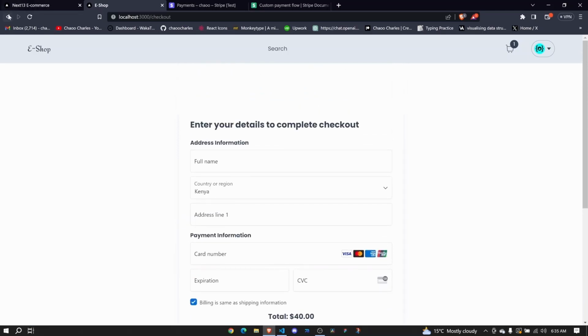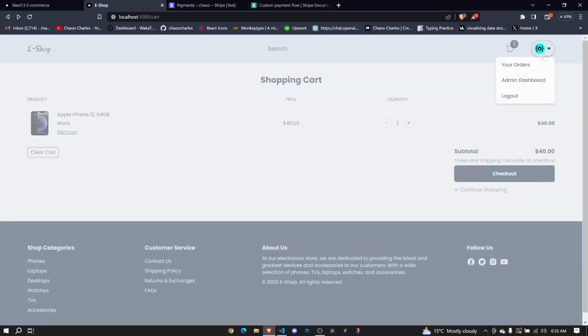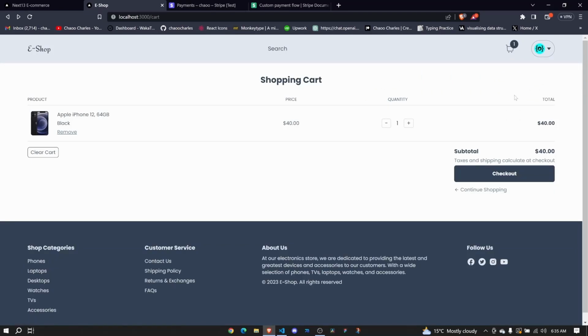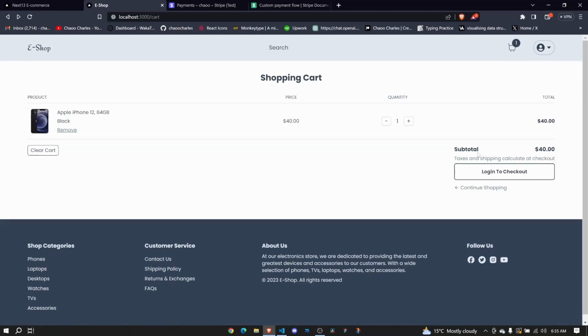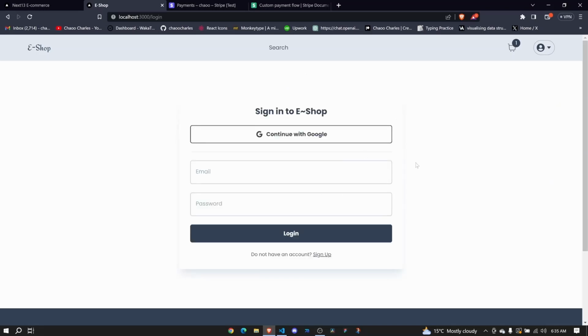Now let's go back. Let's log out. Once it's logged out, you'll see here we have login to checkout. So when we click on this, instead of taking us to checkout, it will take us first to login. There we go. It took some time as well. Again, on development, it's because it tries to rebuild each page. That's why it loads much.